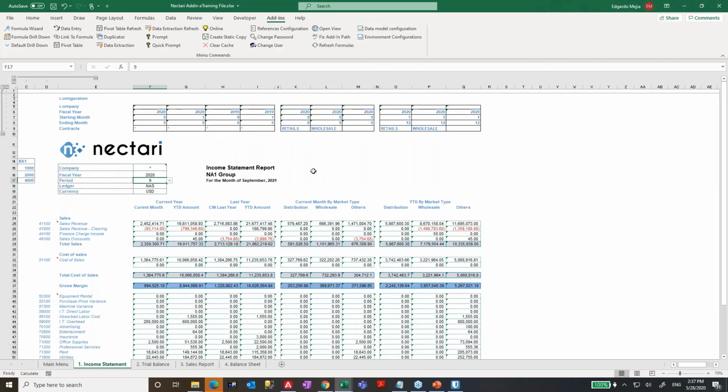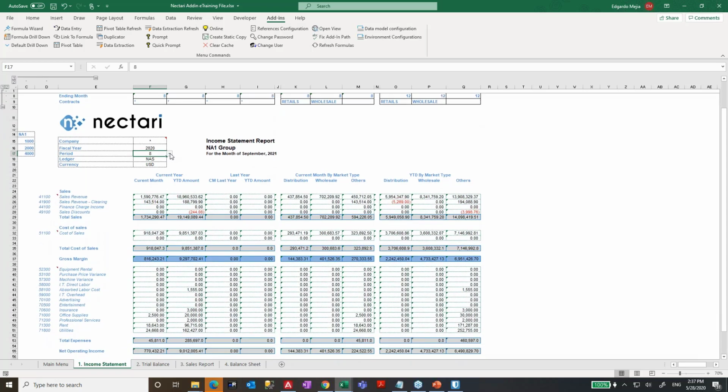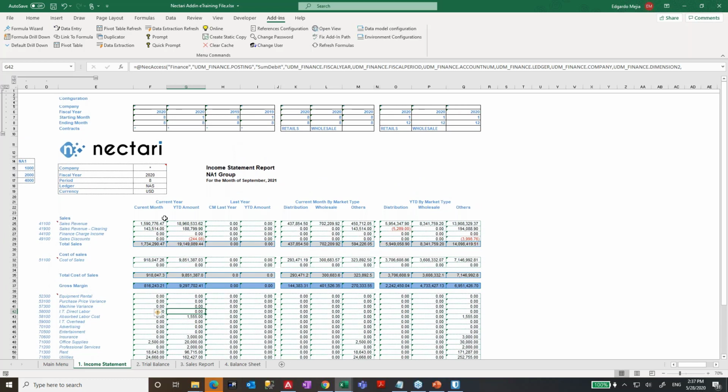Let me switch to October, to August. My computer is a bit slow today. Sorry guys for that. So when I switch in between August and September, snappy. Very, very fast. I'm going to keep it in September.